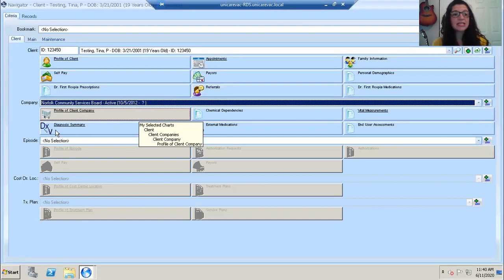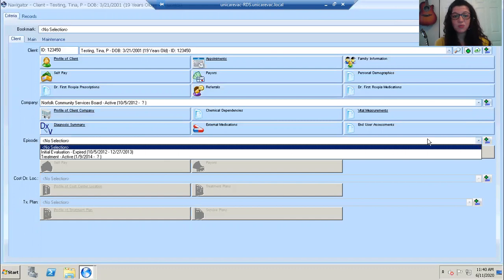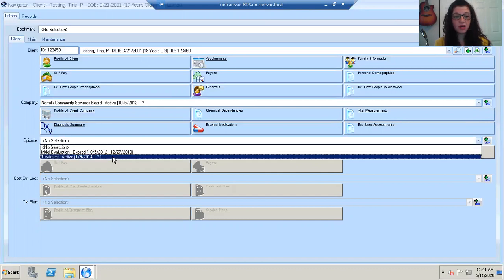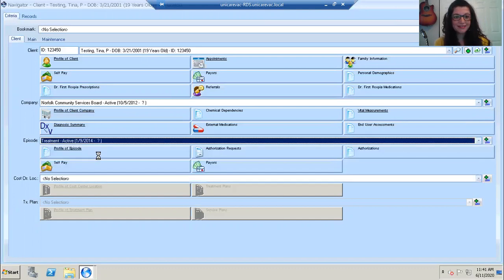Okay. Same thing with the episode. Someone might have multiple episodes if they have been with us several times, left the CSB and returned. So again, I want to click on the drop down to the right of the episode and select active.